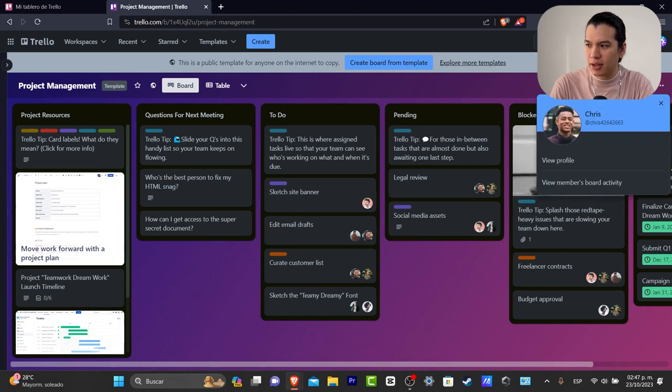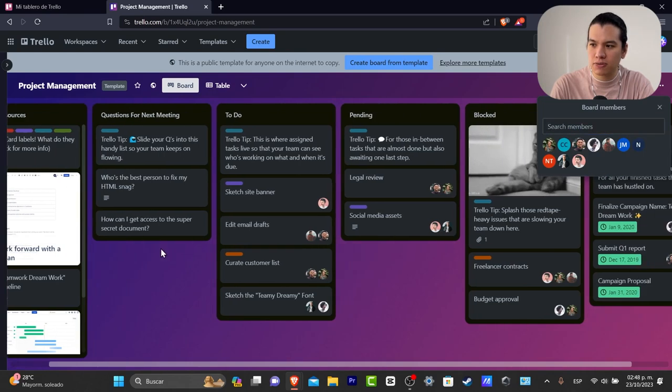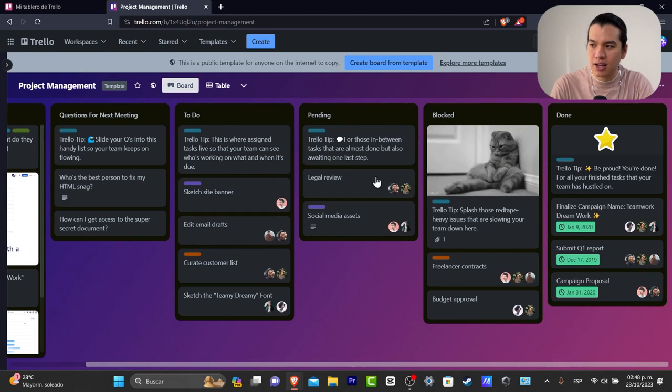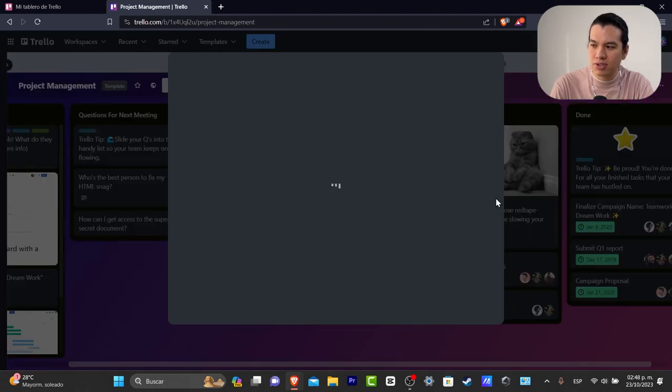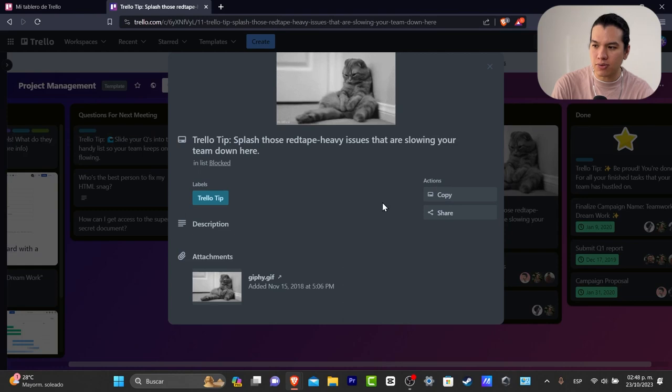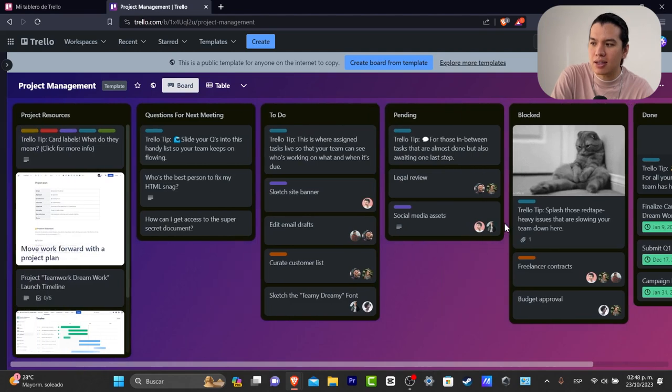So as you can see, I have all the board members in here. I have the project management section, the project results, questions for the next meetings, the to-do list, the pending, blocked stuff, of course, and stuff that has already been done. This is just an example of how it's going to look. Of course, you can add gifs and make this a little bit easier to understand and what the actual problem is. And there we go.